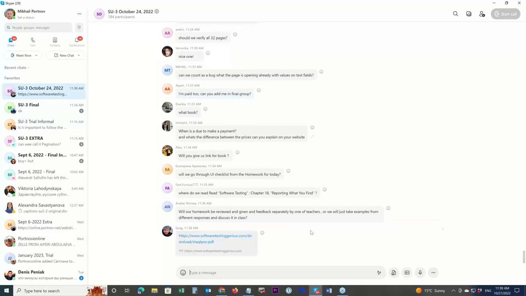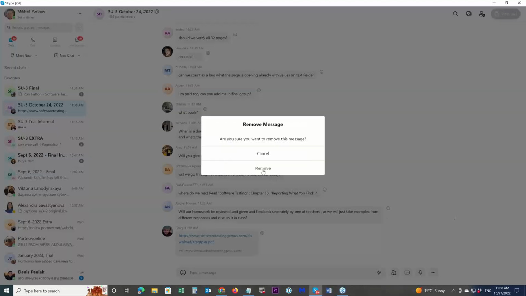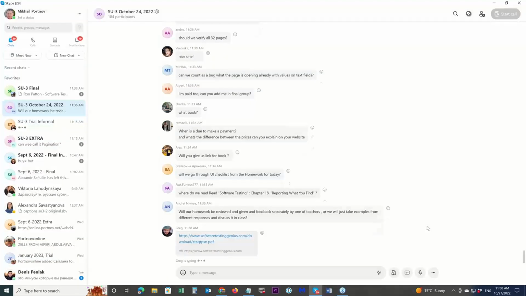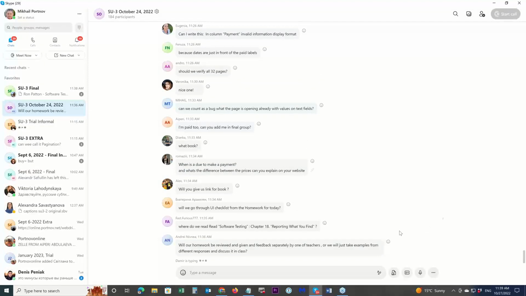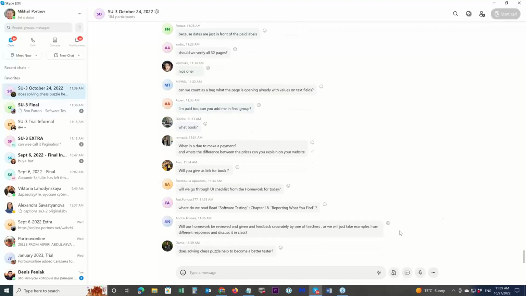Okay, software testing genius. Okay, Greg, let's do it this way. Don't do that again. Do not put any links to any garbage or maybe valuable thing until I approve the link. And they do not need your link. They need the book, which they're going to use to do the homework. Okay, no links without my approval.